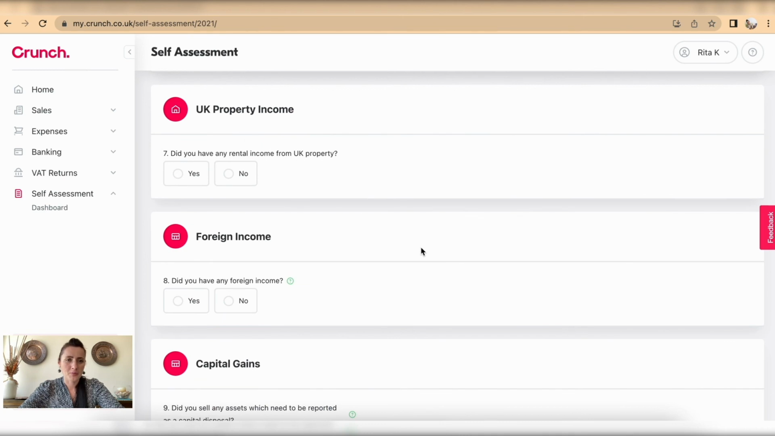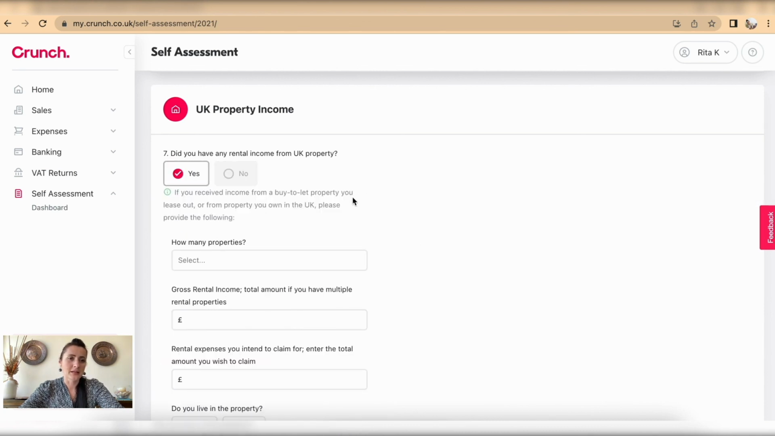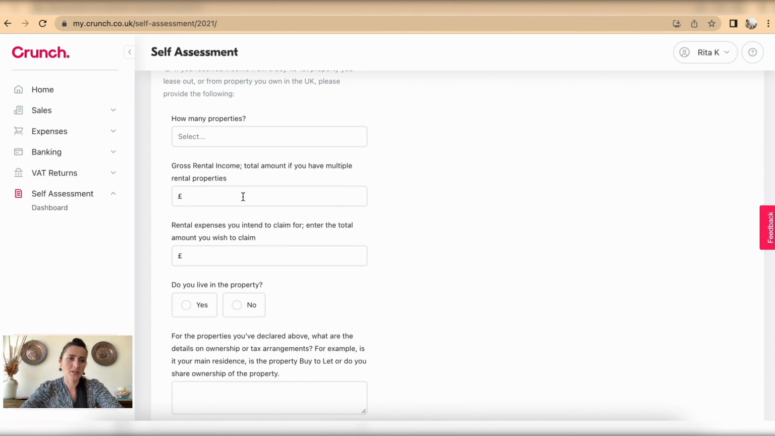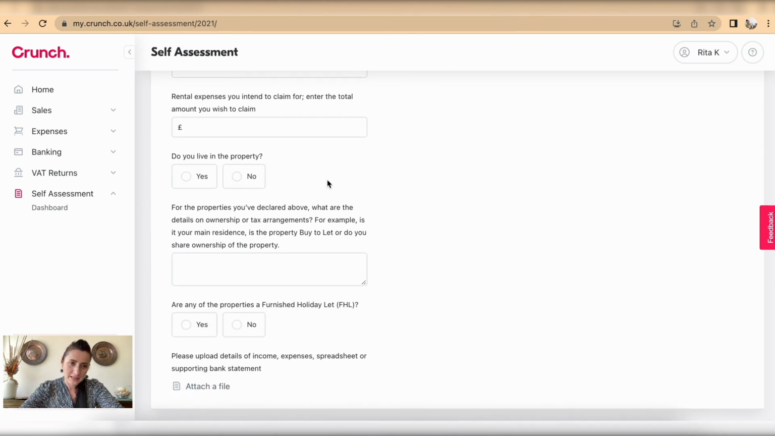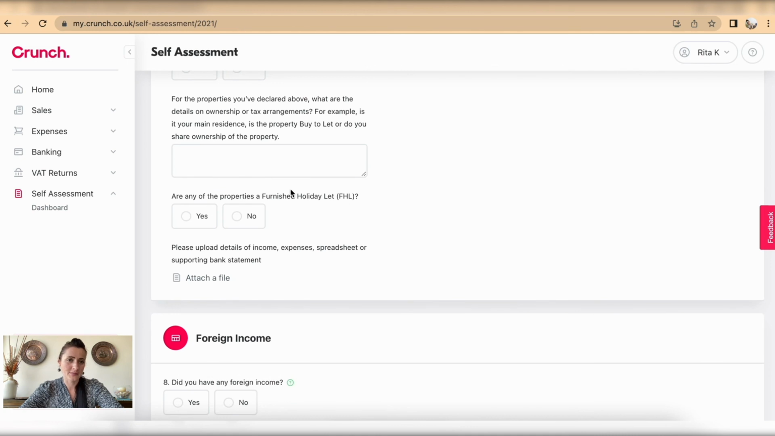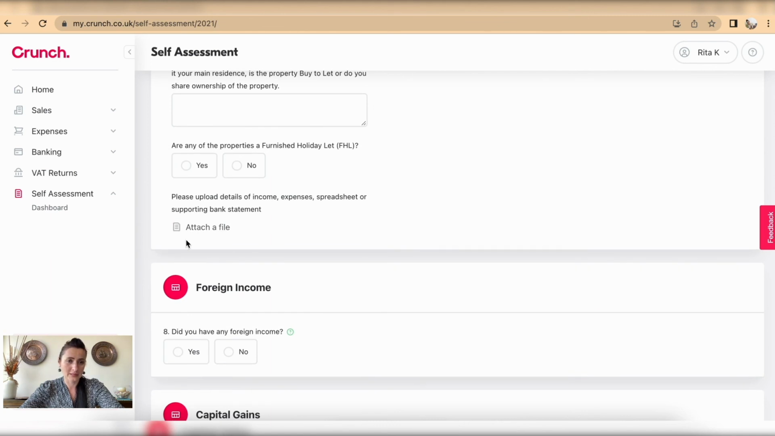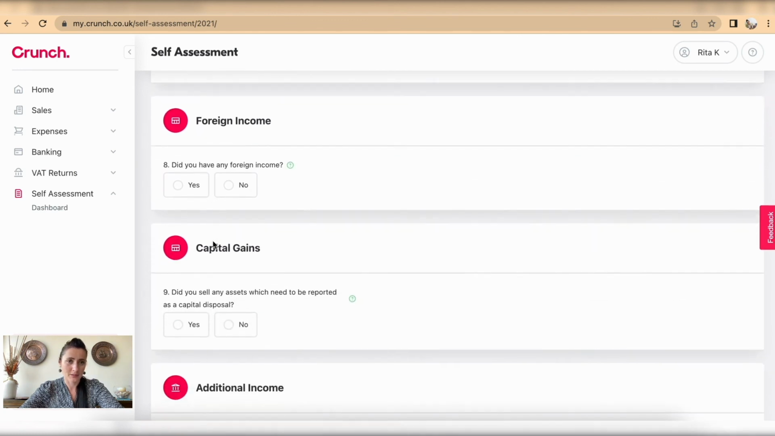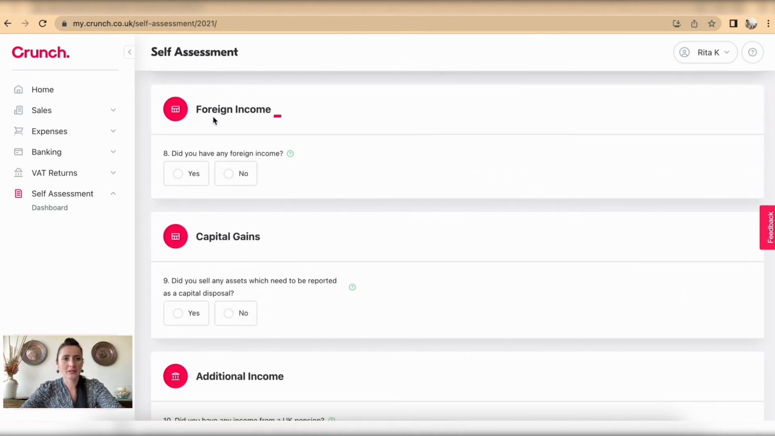If you have UK property income from renting out property, maybe you have an Airbnb account and you're renting it out, you will need to record that income here. So saying how many properties you have, do you live in any? So just straightforward answers, yes or no. And if you need to provide any other support documents, you will need to attach them to this particular section if that applies. If you have foreign income, click yes, otherwise you can click no.